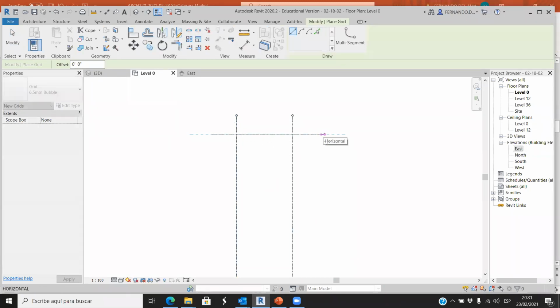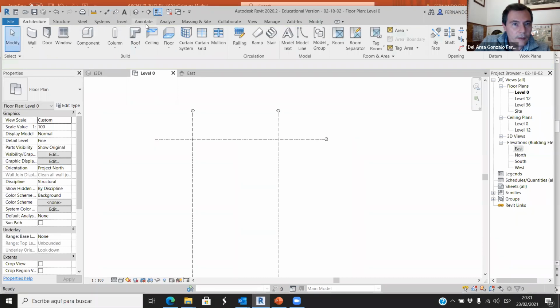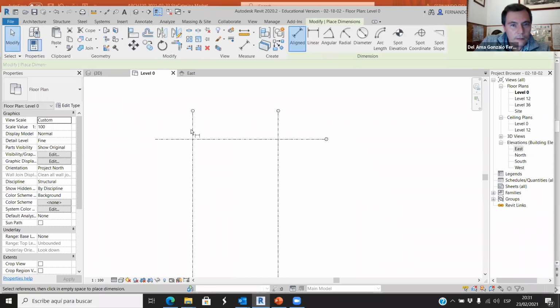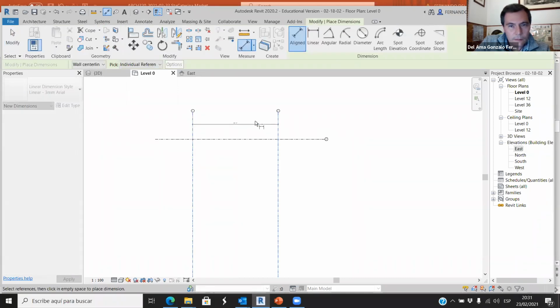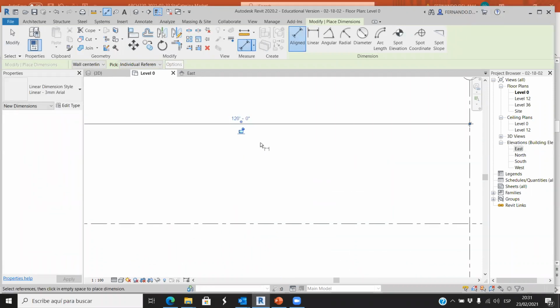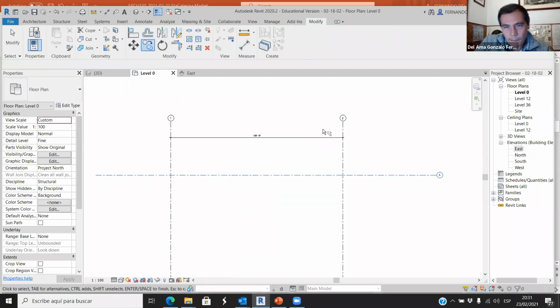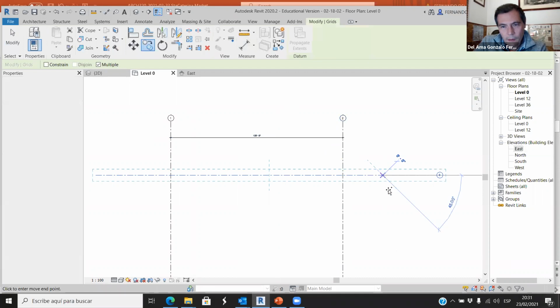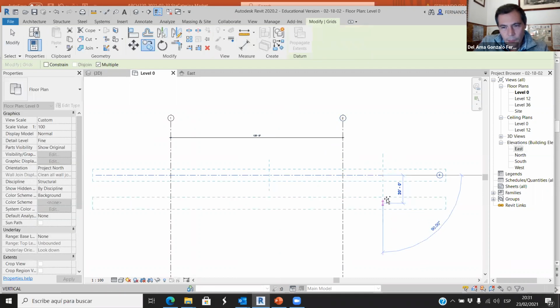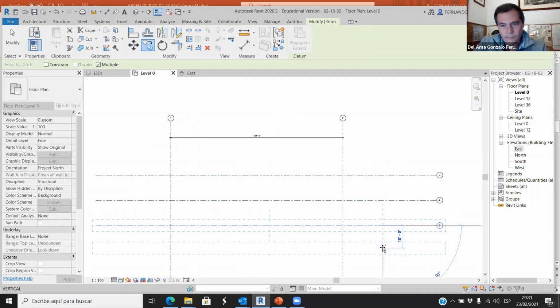Fernando, what was that first distance? This is annotate. Okay, thank you. And now the other distance we can copy. And 12, I think it's not enough. So let's say 18. So I think 18 feet is fine.